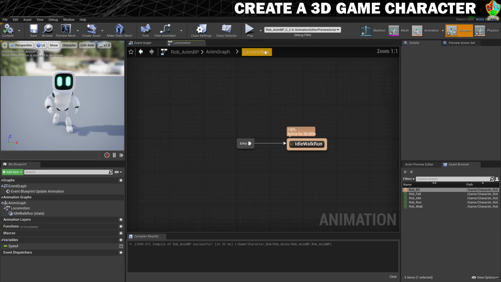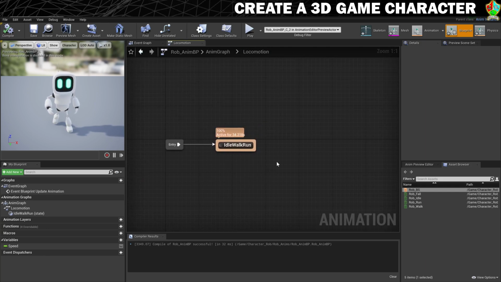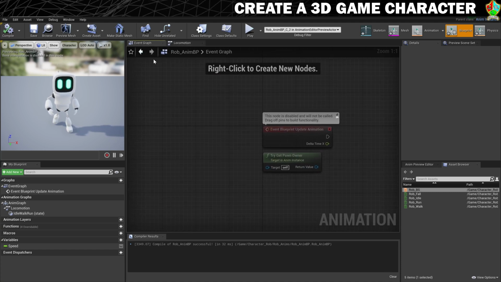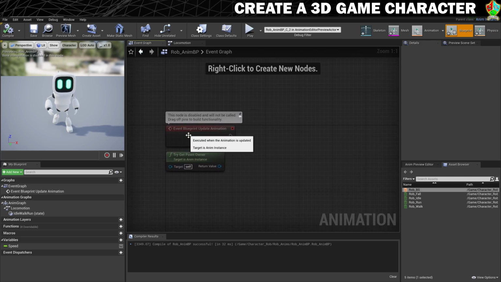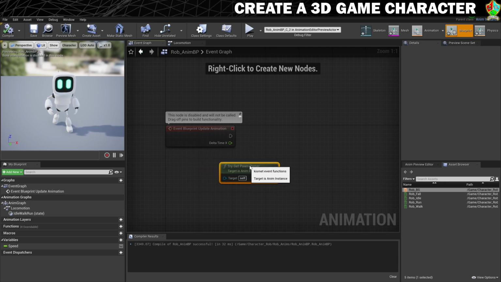So let's just go back to locomotion. There we go. And we're going to need a condition of whether or not the character is in the air to do this. So now that we've got this set up, what we need to do now is create some logic to drive all of this. So we're going to go to the event graph up here. And you can see that it gives us these two nodes to get us started, which is exactly what we want actually. And these are going to work together.